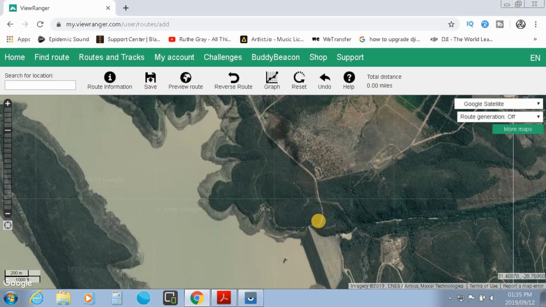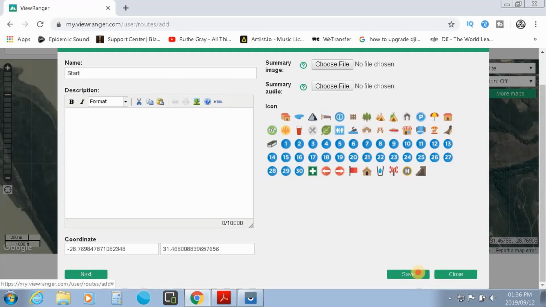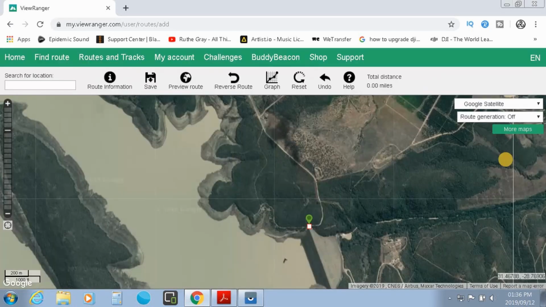And what you're going to do is click on a point, and that is your start point. Now, if you click on the little bubble above that, you have the option to edit, and you can enter anything you like about that. So we're going to just call that start and save.